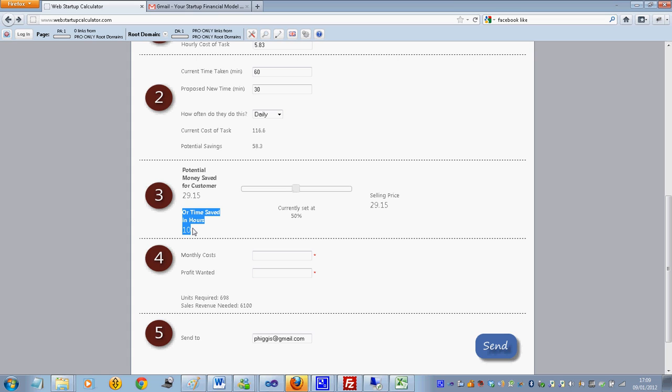So the time saved will be consistent, which is 10 hours. So that's another reason why they're obviously buying the software. And when we drag this, we can decide we can give the customer more savings. So we're saving them 50.14 here, but we have a low selling price. And as you see, when I drag this, it changes the amount of money saved per customer and the selling price.